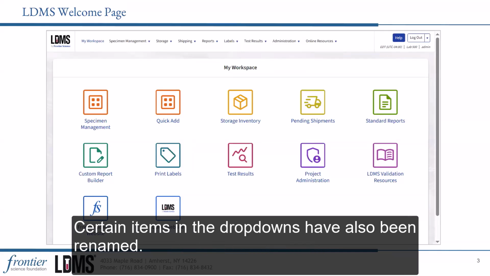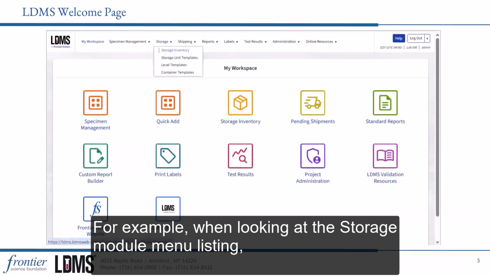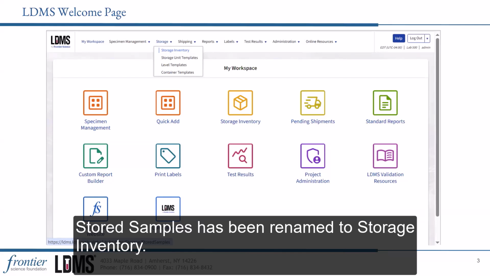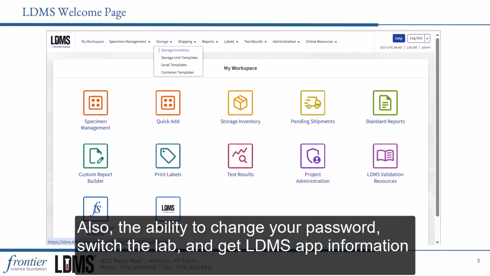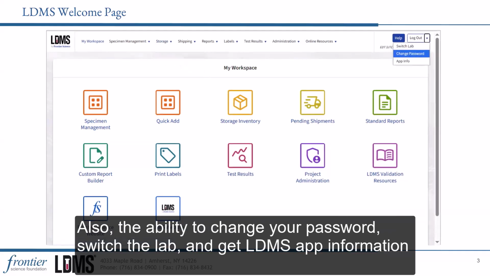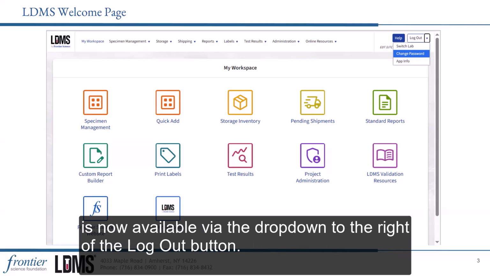Certain items in the drop-downs have also been renamed. For example, when looking at the storage module menu listing, Stored Samples has been renamed to Storage Inventory. Also, the ability to change your password, switch the lab, and get LDMS app information is now available via the drop-down to the right of the Logout button.